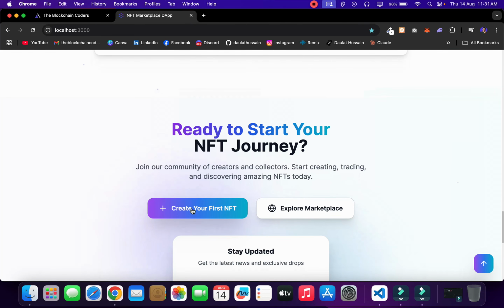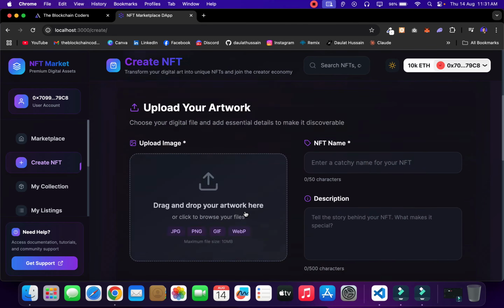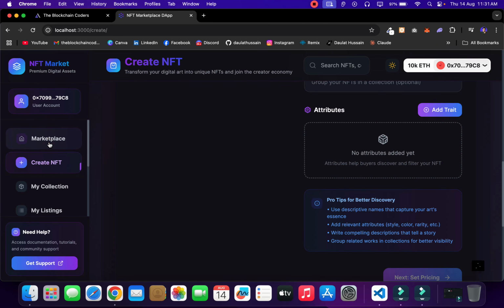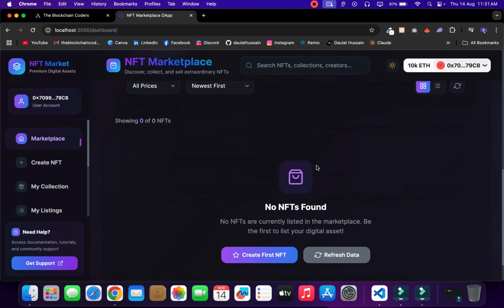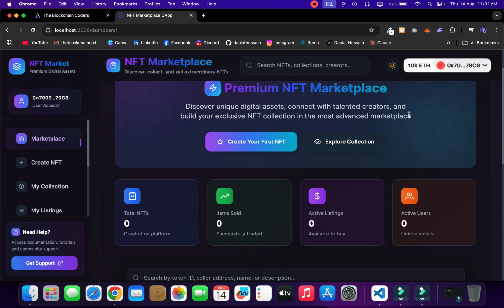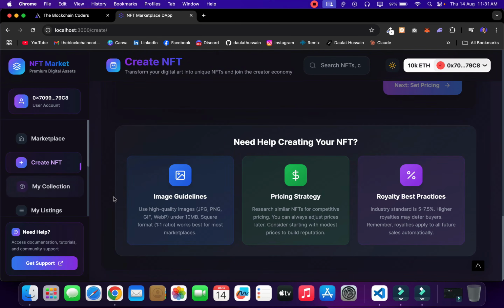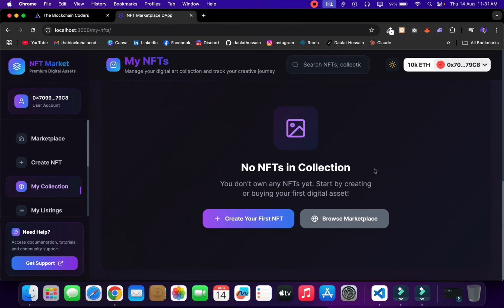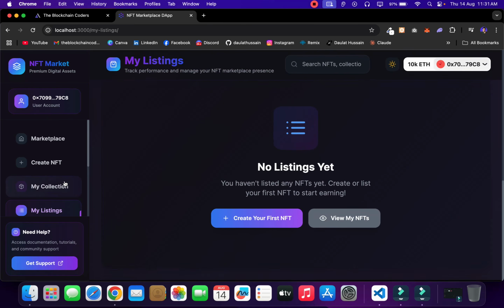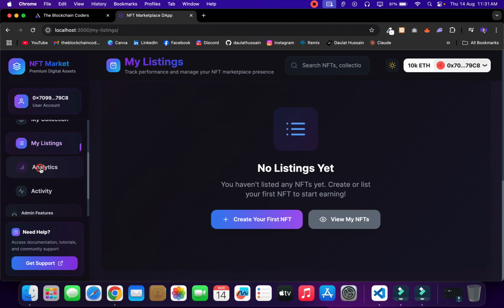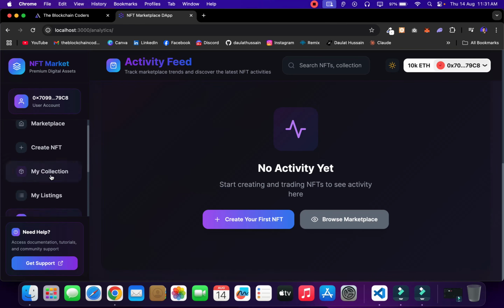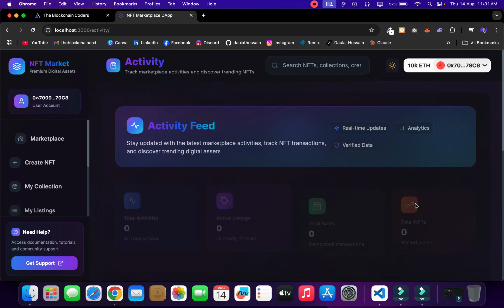Now you can come back here, click on this create your first NFT, and it will take you to your dashboard, and there you will have the complete details. So here we have the dark mode, and you can go back to the marketplace. There you will find we have no NFT listed currently. So right now it is empty. If I go back to create, I can simply create the NFT. If I go back to my collection, I can see I have no NFT. I can come back to my listing, and here you will find that this is absolutely empty. If I come back to the analytics part, here it is also absolutely empty. If I go back to the activity, here we have this one.